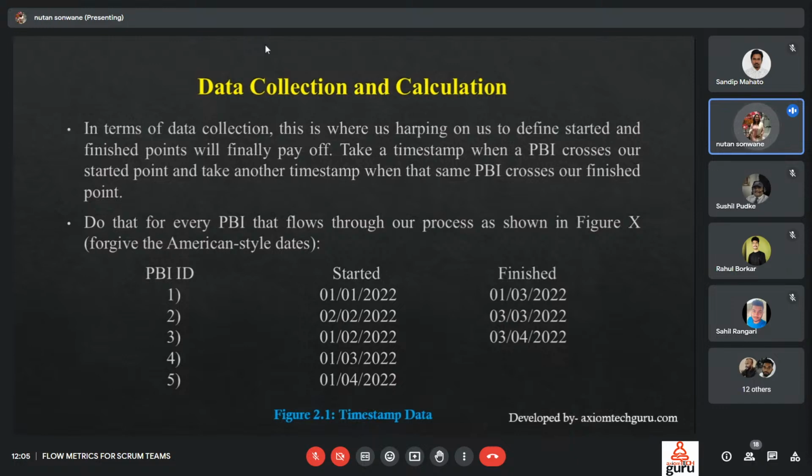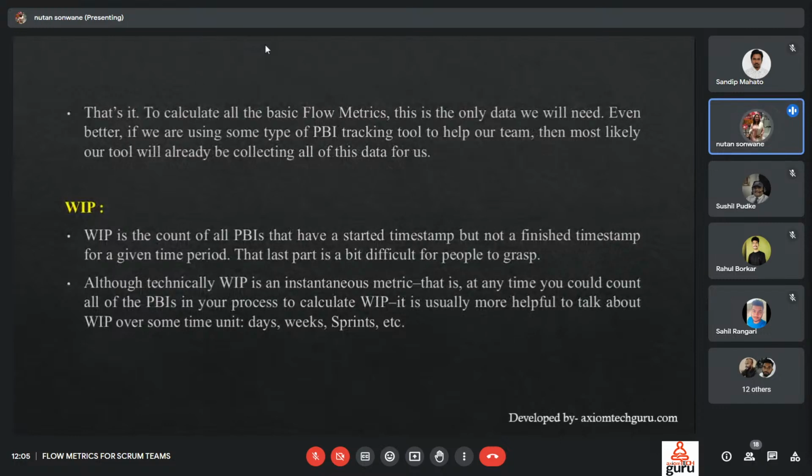The second PBI is like that. The second started on February, and it finished on 3rd of March. Likewise, and so on. Some of the PBIs here have started but are yet to reach the finish point. To calculate all the basic flow metrics, this is the only data we will need.